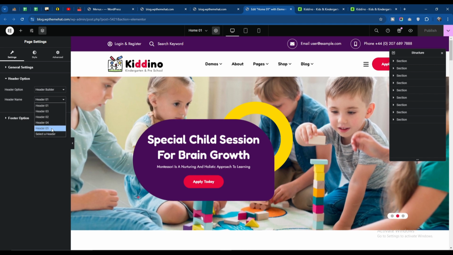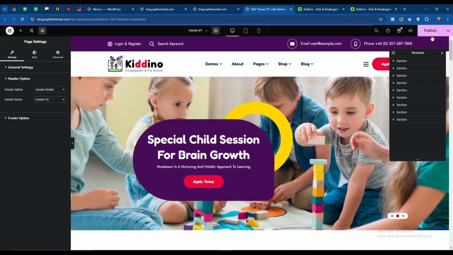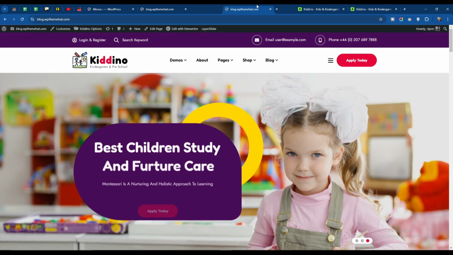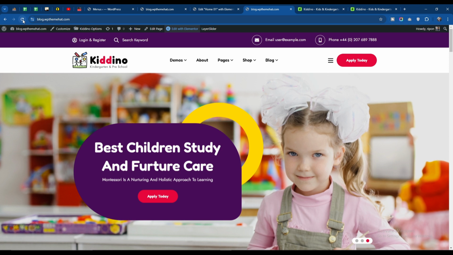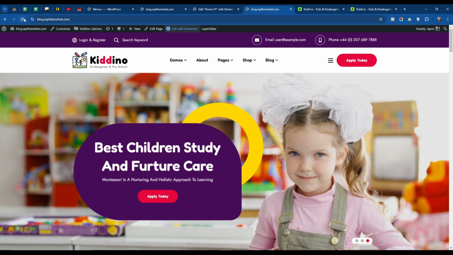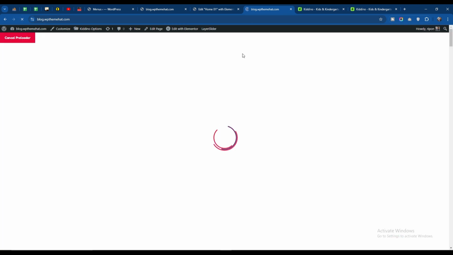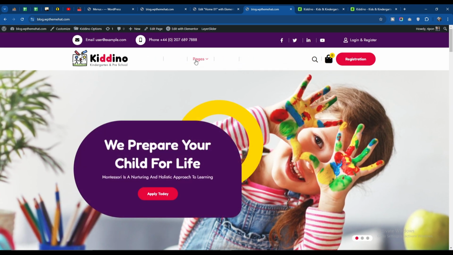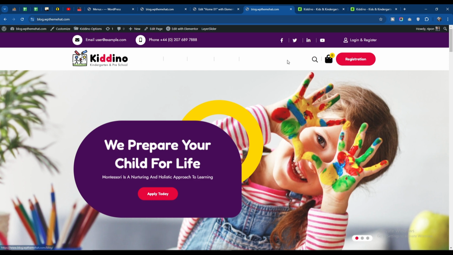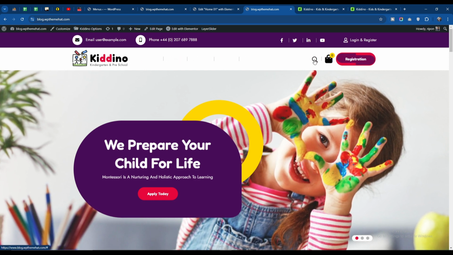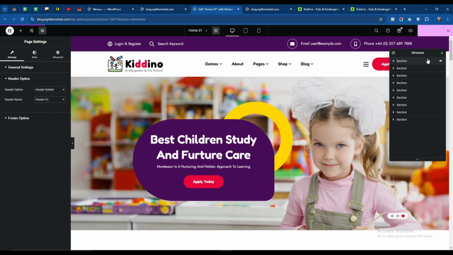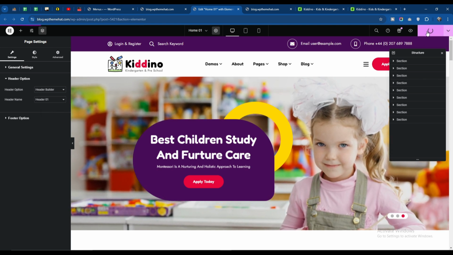So we can select header 05, and after that we can click on publish. And after that, you can check this out, the header. If I give a refresh to here, then you will see the changes that have been made. This header is also having the color problem that we have previously solved. Now I will go back to header 1 here and click on the publish button.